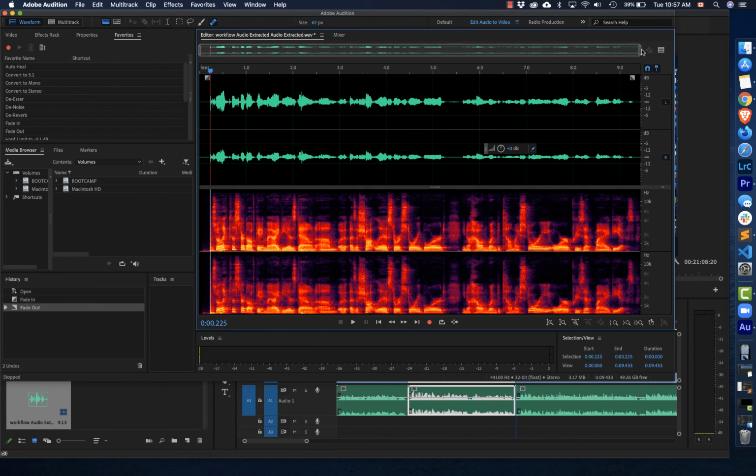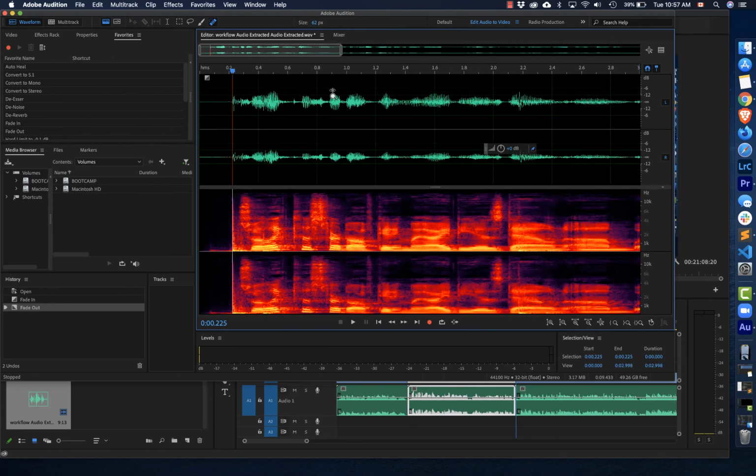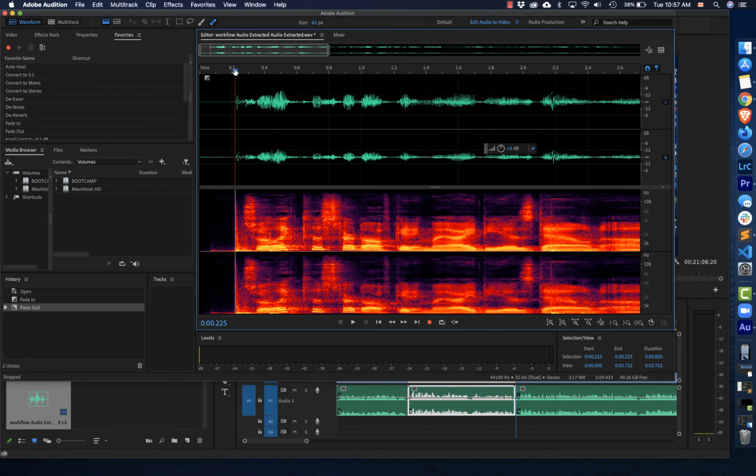And so what I can do is come in here and see exactly where that smack is. And now I can grab the healing brush, and I'm using left bracket, same as on Photoshop, to change the brush. And I should be able to get rid of that smack just by taking the healing brush over top.